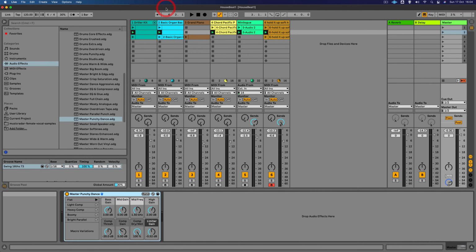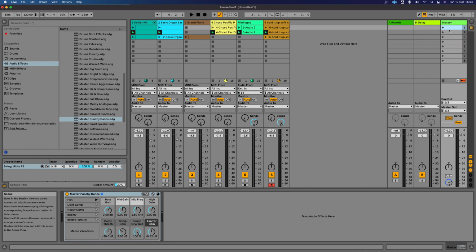Okay, so what we're going to do now is a very rough arrangement in the session view and then record that arrangement live into the arrange view. This is where we can start working with these scenes a little bit more, duplicating some and taking out some of the clips to create a very rough arrangement.